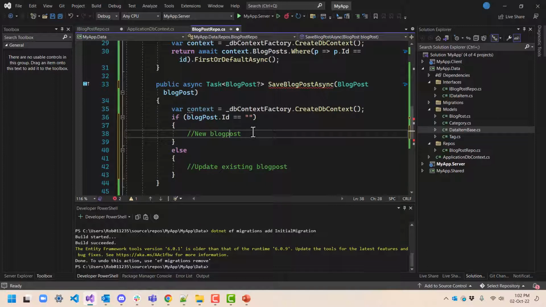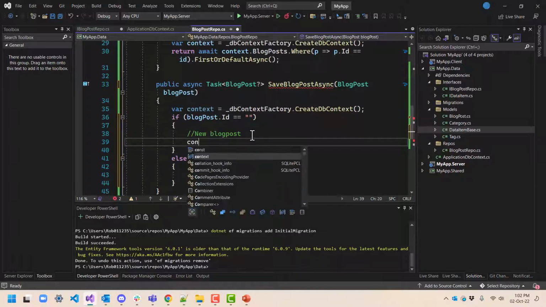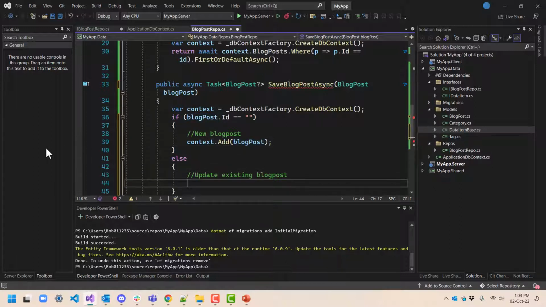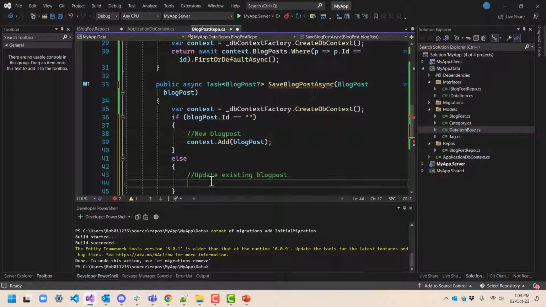So if it's a new blog post, then we will just do the following. We're going to take our context dot add that blog post. If it's an existing blog post, then we need to get the one in the database. So right now we have the one that's coming in here. And maybe what I'll do is, oh no, we'll just leave it that way. I was going to put new blog post, but it may be an existing one.